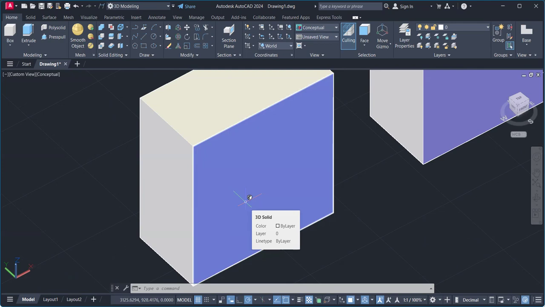Okay, and I select this. Okay, why is this thing not made here?